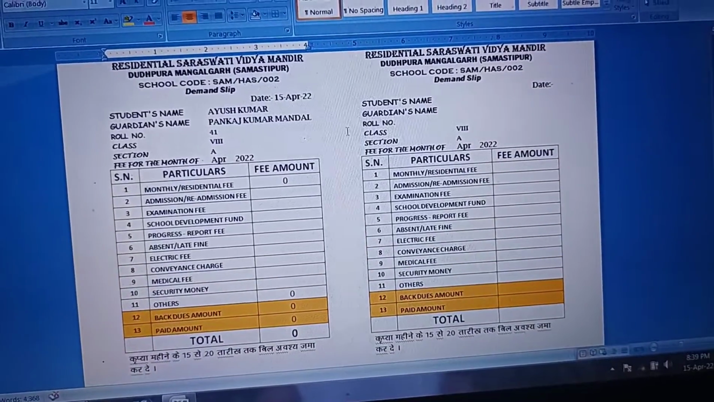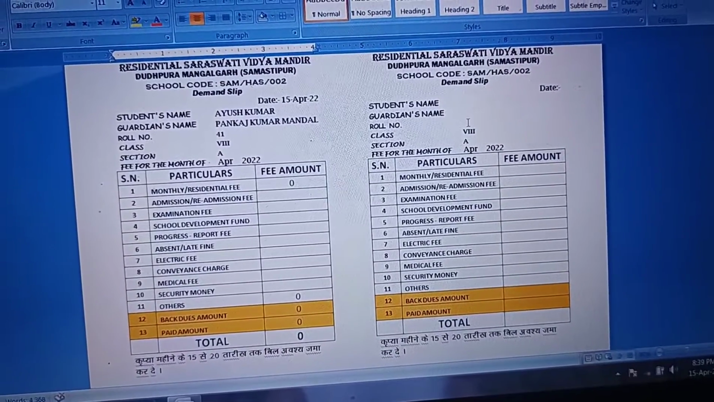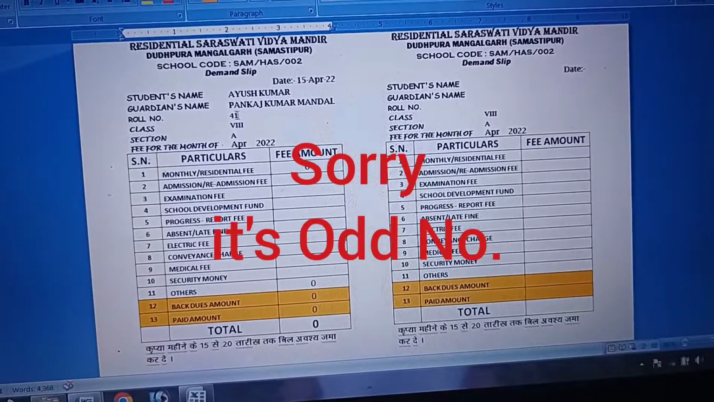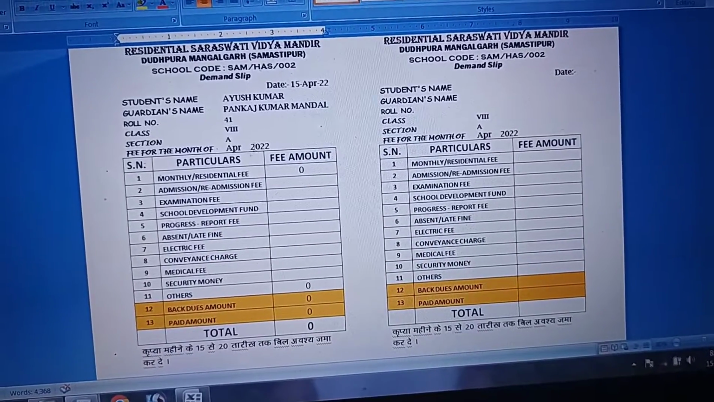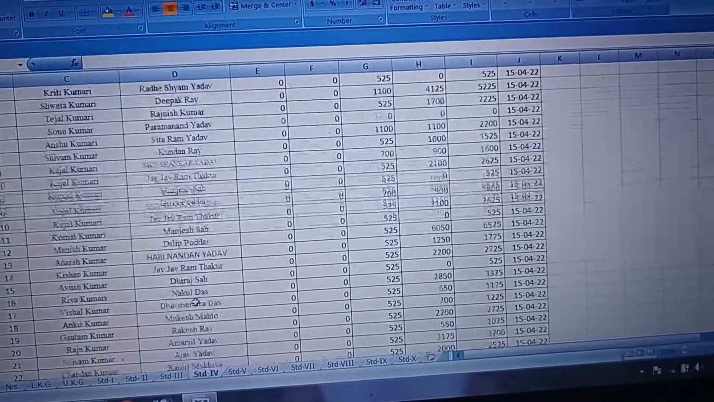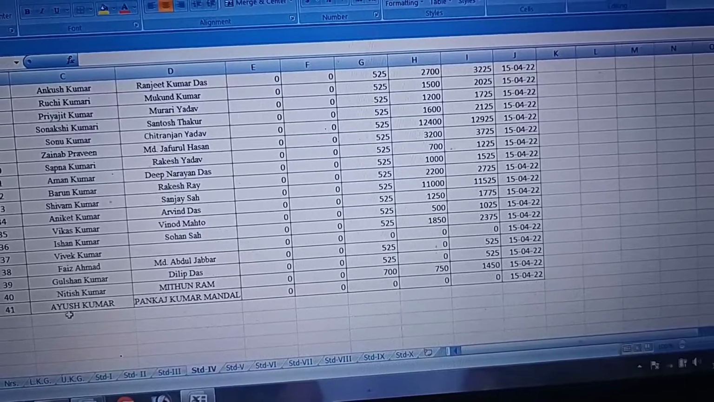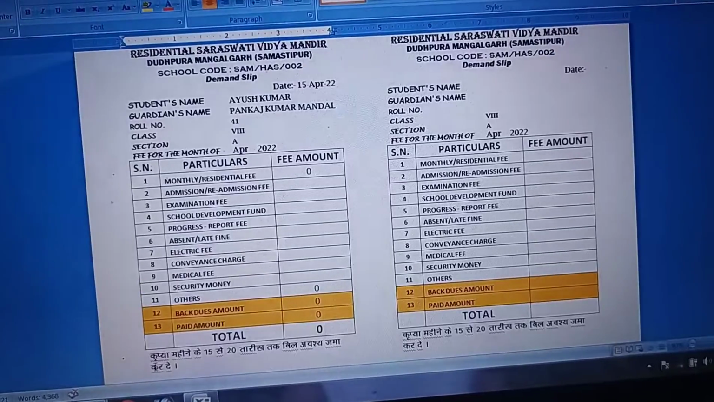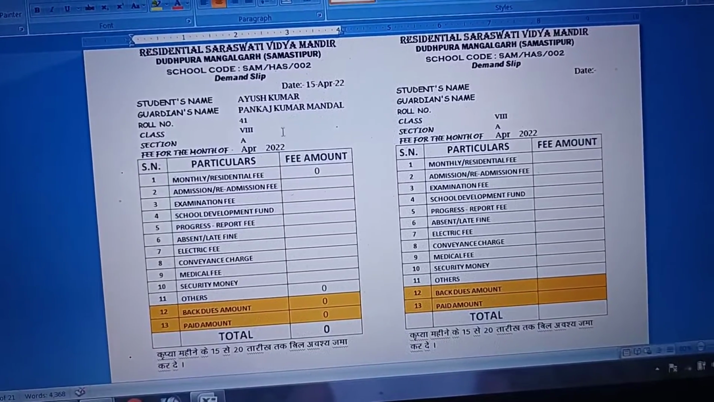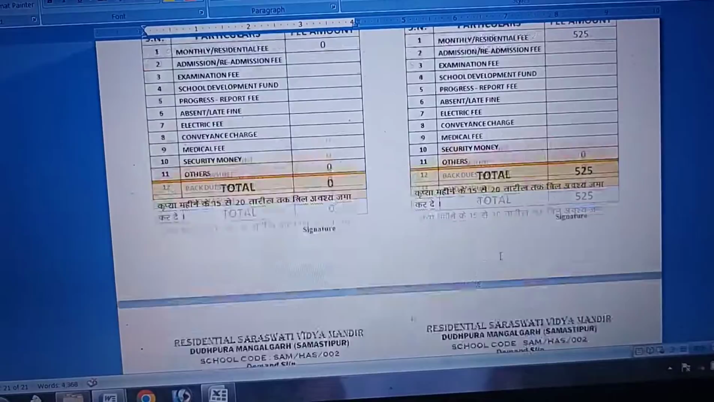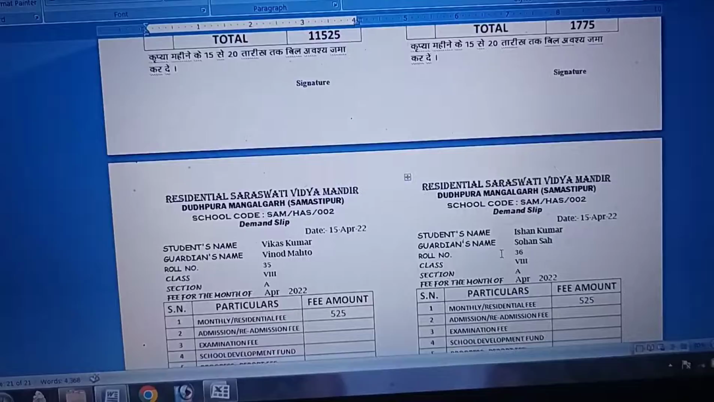In the last one, it comes out blank because the number of records was odd. So 41 is the last record. If you come here, 41 is the last record, Ayush Kumar. So Ayush Kumar is the last record. In this way we can prepare payment receipts for multiple persons.